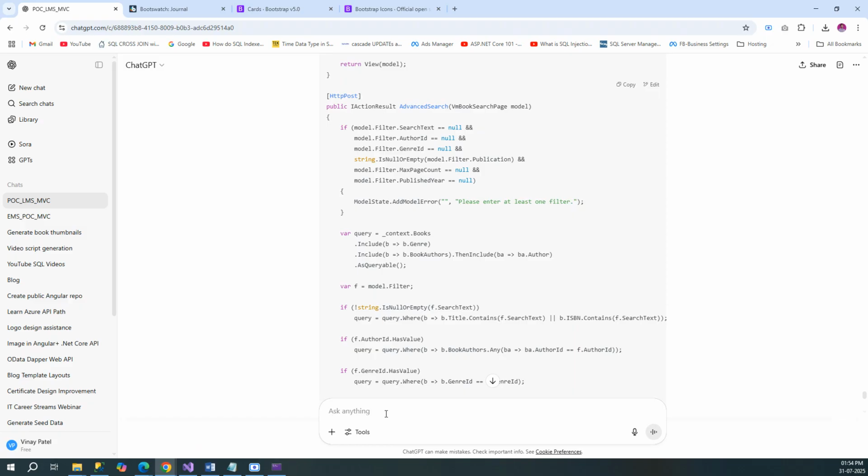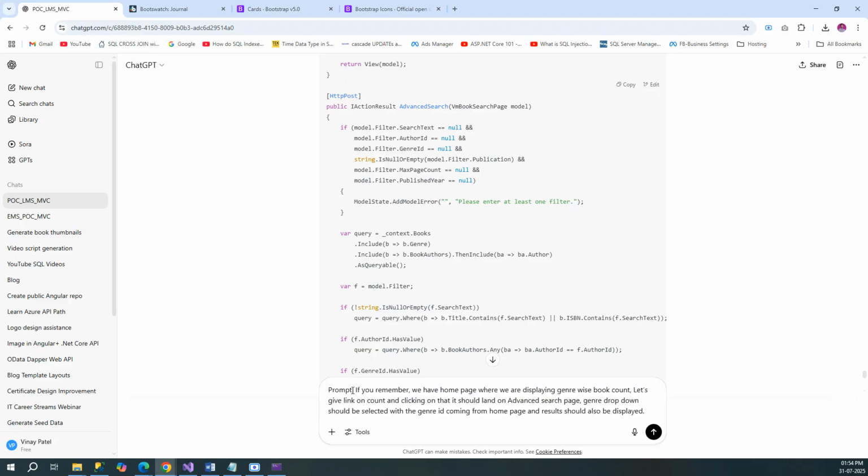So let me put this down in ChatGPT, and I'll read it out for you. If you remember, we have a home page where we are displaying genre-wise book count. Let's give a link on the count, and clicking on that, it should land us on the advanced search page. The genre drop down should be selected with the genre id coming from the home page, and results should be displayed. Let's see what it comes up with.